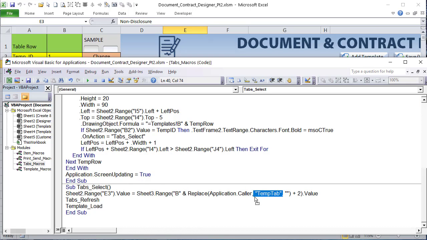So that's just what I did here. We're going to remove the word template ID. We get this here, this replace. This is going to get the 1. This will get us that 1, because we're removing the words template tab, and all we're left with is the 1. If we take that 1 and add it to 2, it's going to get us 3. So this right here is 3. So B plus 3, the value of that is going to be the name.